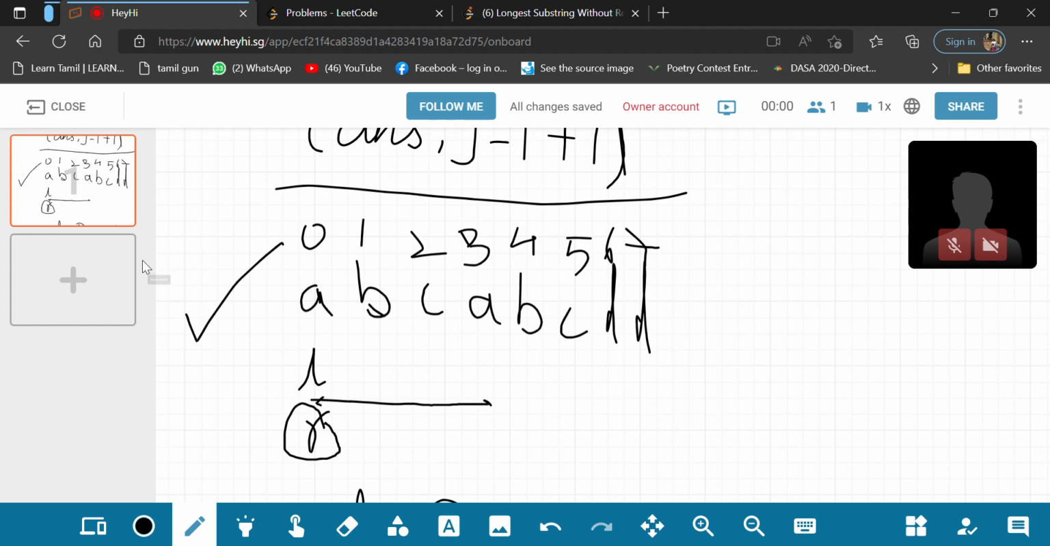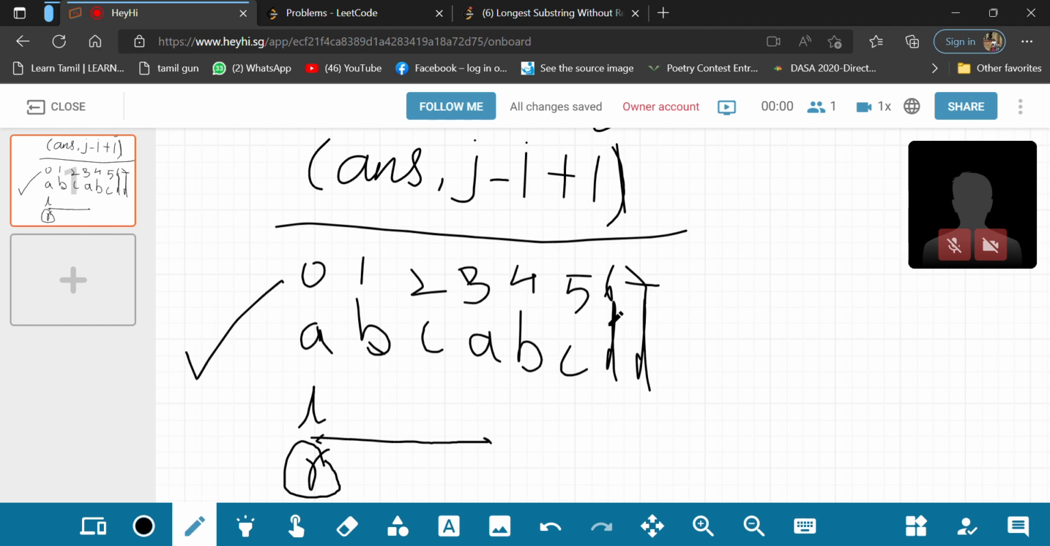We see that the length of this string is 8, and it goes up to n minus 1, so our final index is 7.